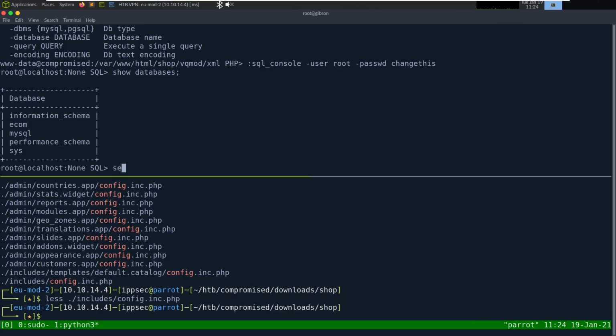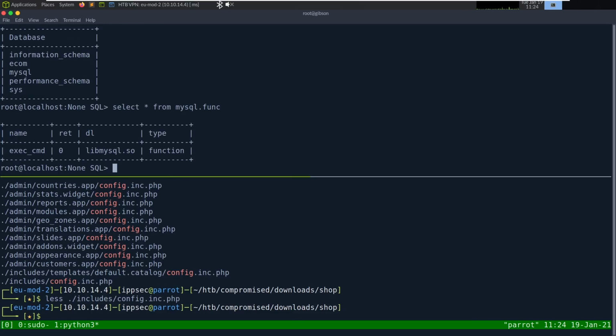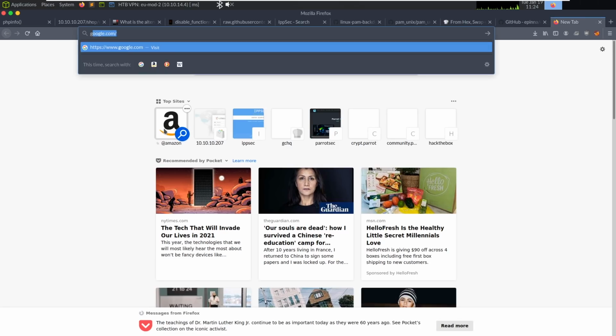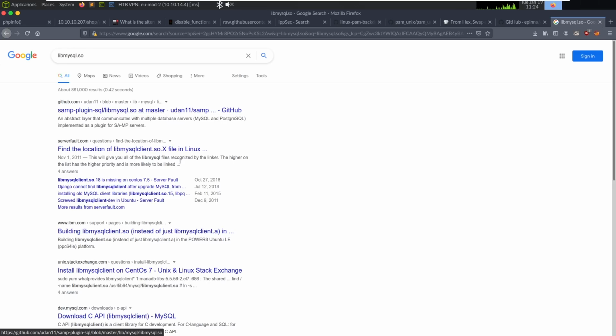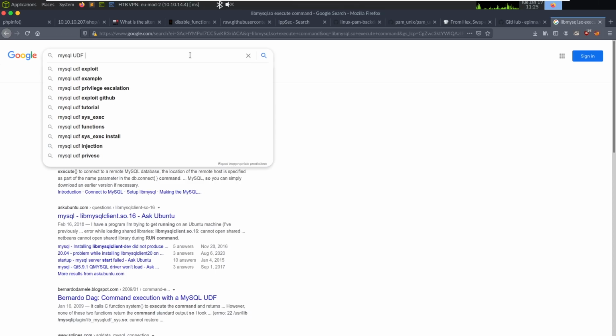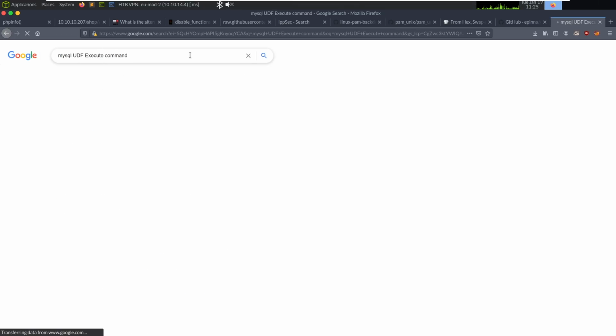So I'm going to look at user-defined functions on this box first, and we do see there is libmysql.so. And if you're curious what this is, you can probably Google it, and you'll find someone talking about how to execute commands with this. Let's see. MySQL user-defined function execute command.